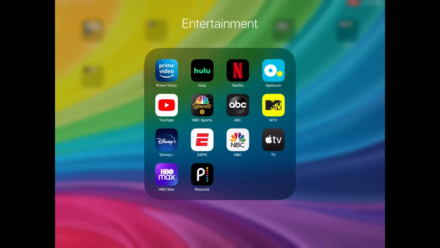My entertainment section, because I like to watch TV shows and different kinds of things on here. I just have literally every streaming subscription possible, basically, as well as YouTube. So yeah, these are all the things I have subscriptions for, and I use it to watch whatever.